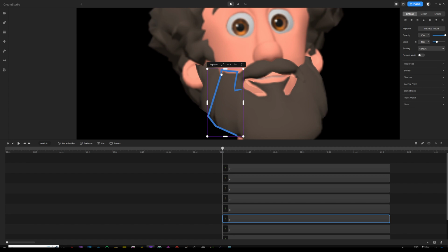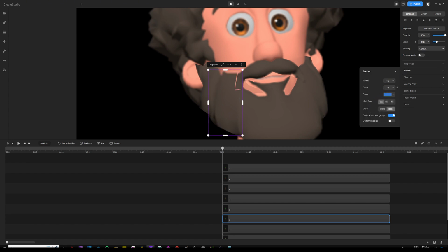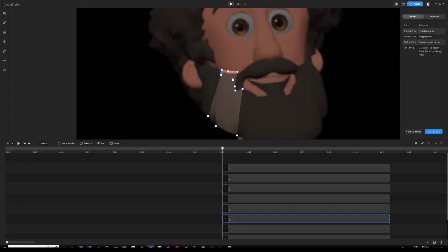So let's just go back to that specific one and then go to the border settings and make sure it is gone and we are good to go. We might want to just double click it to be able to edit the mask a little bit and fine tune it. Make sure that it's a fit on his beard like that. And then we might want to add another line right this.